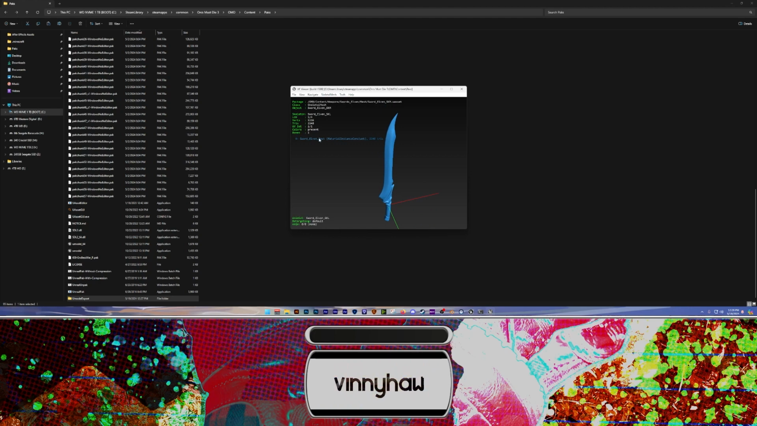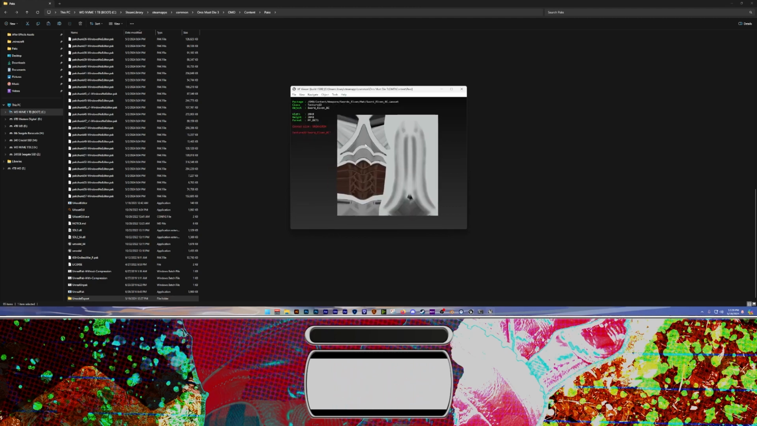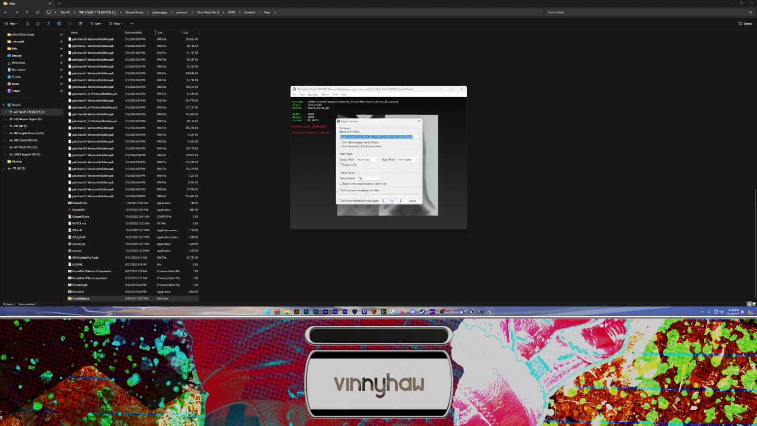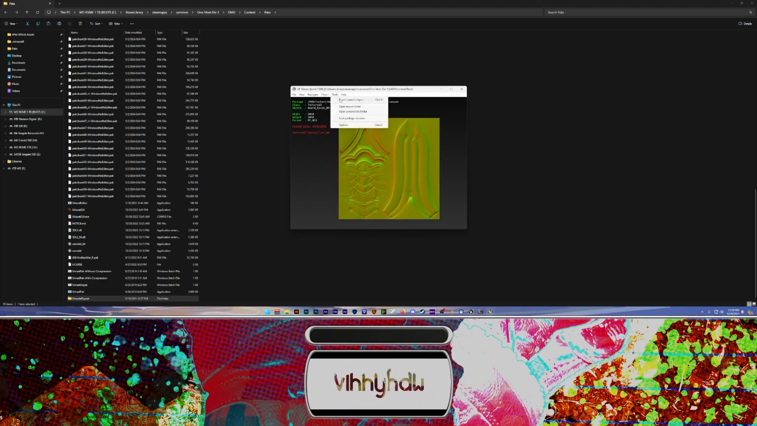Actually, we are going to need to open up the instance. And over here on the left side, we'll see BC. That's going to be our color. So let's open that up. There it is. Let's export this as well. Hold Alt, push left, and then let's click on the NM for normal map. And export this as well.